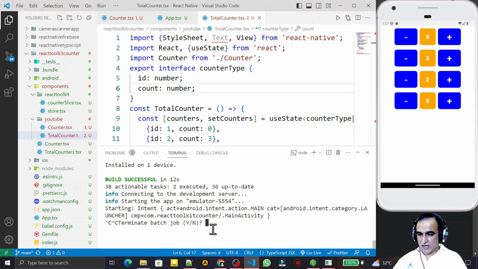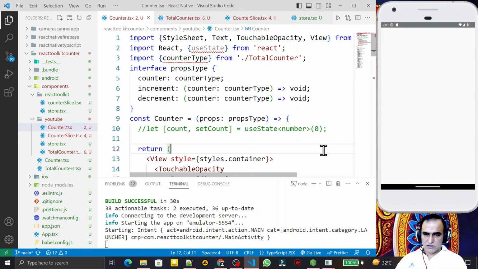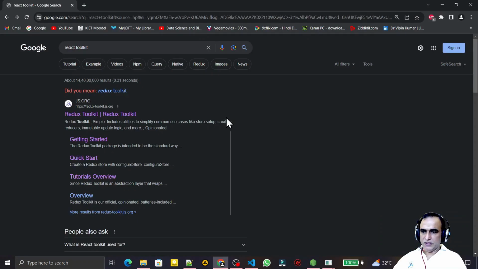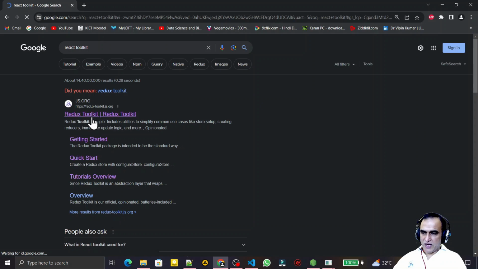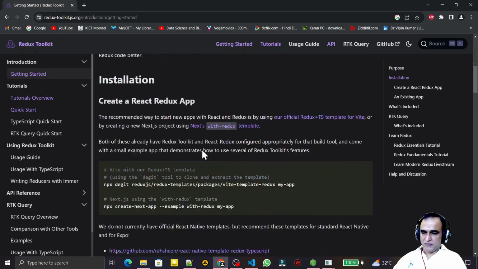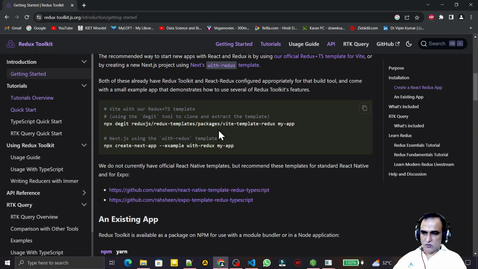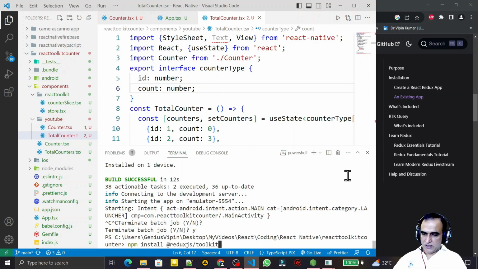So I close this application, and after closing it I need to install Redux Toolkit. For this, open the browser and type Redux Toolkit. The first link is Redux Toolkit. Click on get started, and remember that if you are creating a new application you can do it like this, otherwise install like this. So we have npm install; copy this and paste it here, and add Redux Toolkit.